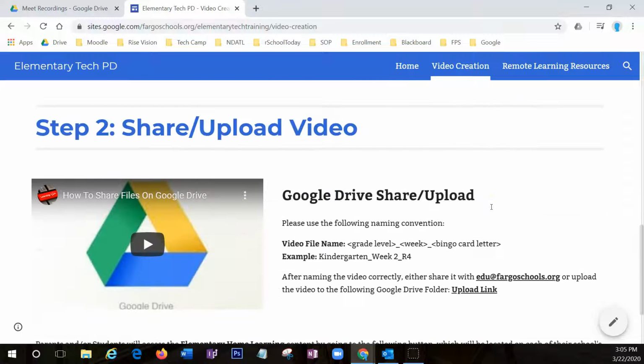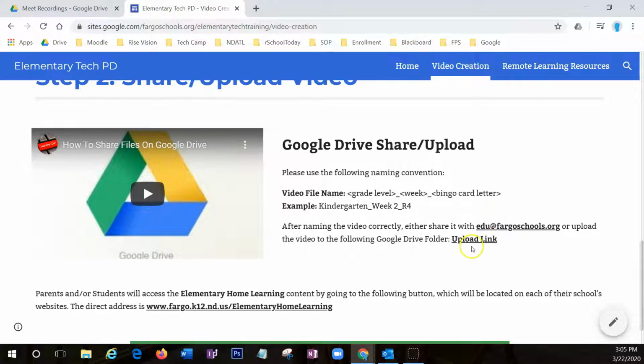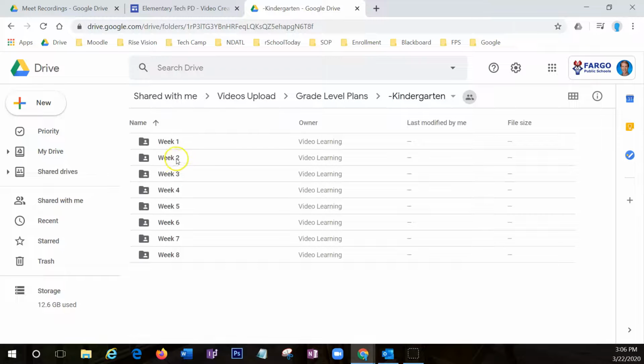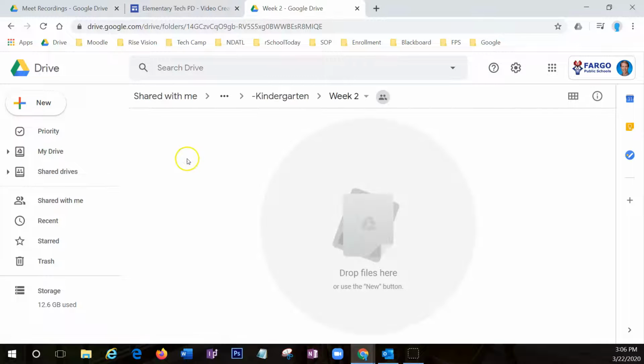Under Step 2, you will find an option to upload the video. Find the correct folder for the video you created. For my example, I need to go into kindergarten, week 2, and then upload my video.